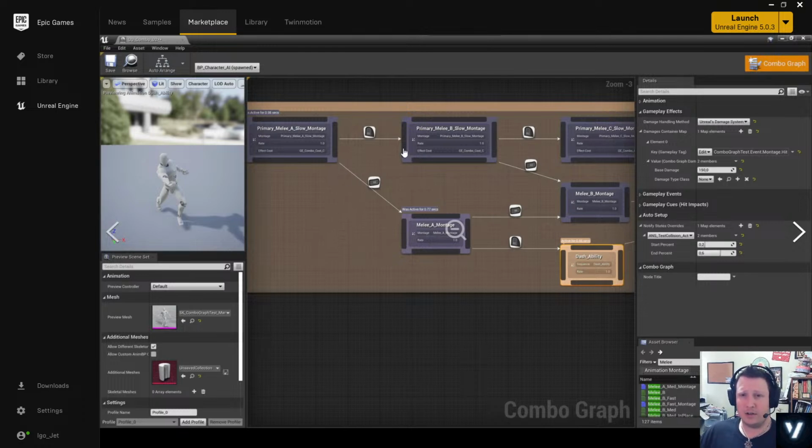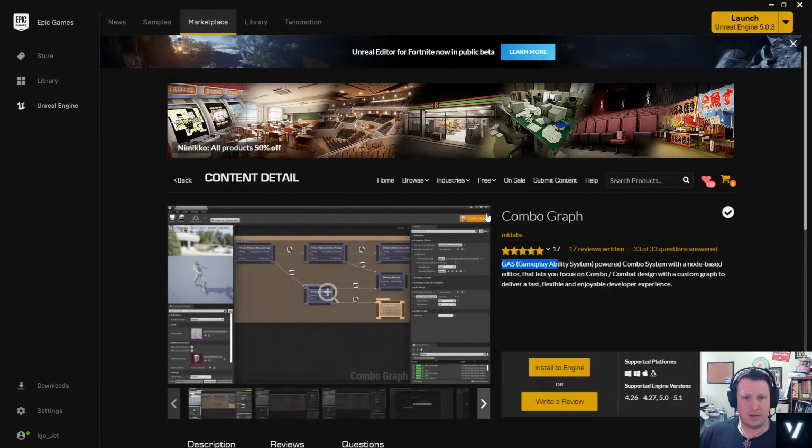You can use either animation montages or animation sequences and put them in series here. And I'll get more into that. Now, the animation sequences aren't network replicated, so you need to use montages, which is fine. It's typically what you want to use anyway. So that's what I'll be using.